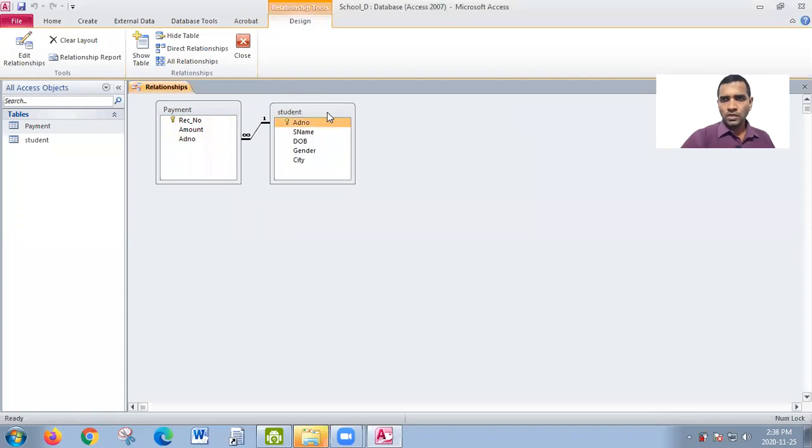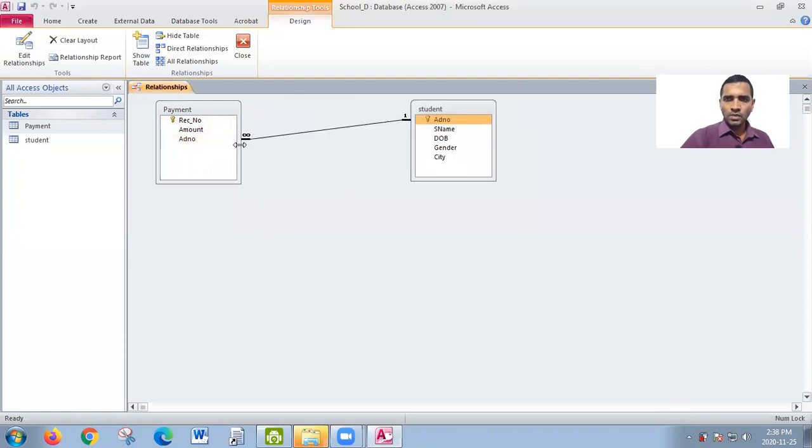Now you can see on the student side it is 1, on the payment side it is many, because on the student side, you know, admission number is the primary key. It can never be duplicated, so it is 1. On the payment side, admission number is not the primary key, so it can have duplication. So that's why it is many, 1 to many. Clear? So now the table is related.